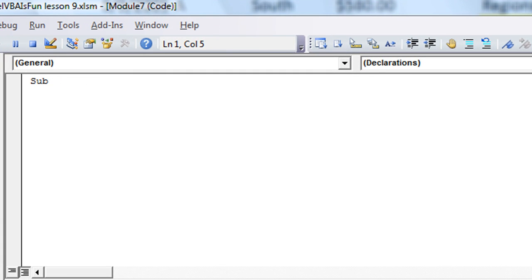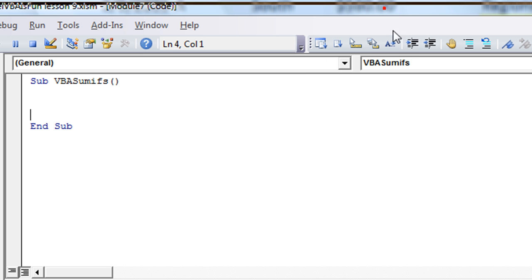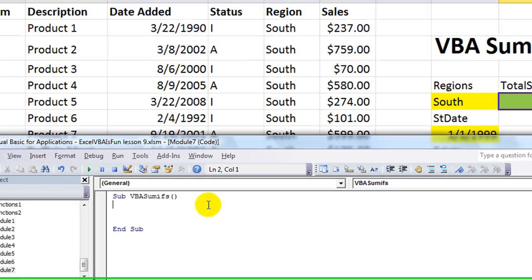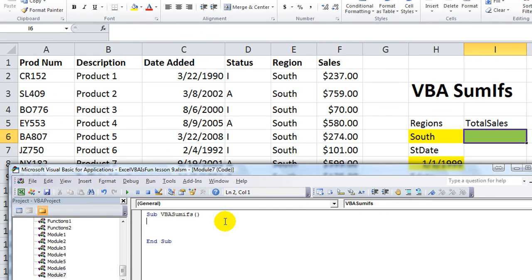Here's our new procedure name. It's going to be VBA SumIfs. That's good. So let's collect our criteria as different variable names, shall we? So let's say my region, myReg equals, and what is that, H6? Let's cheat, okay? So sue me, I'm cheating.